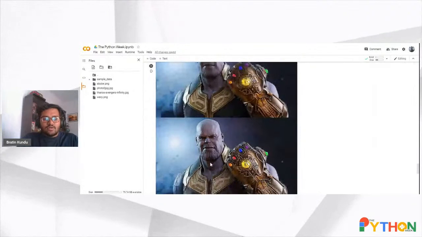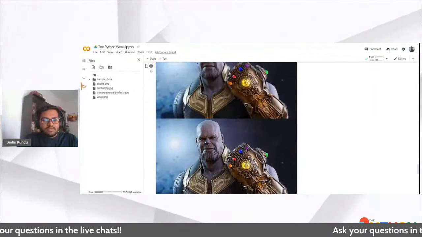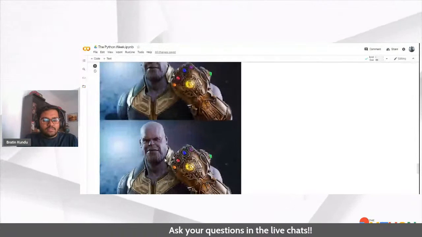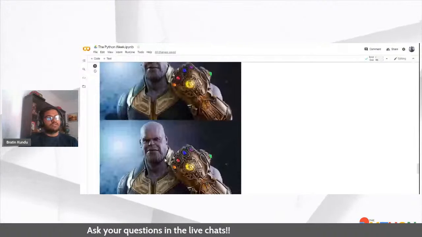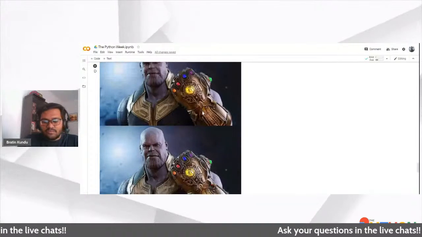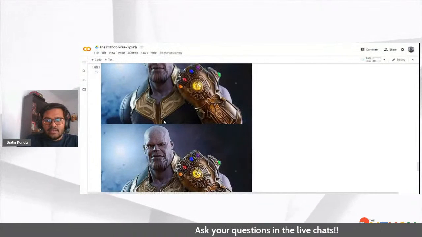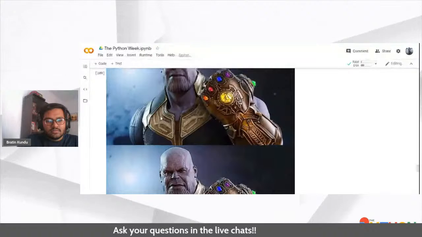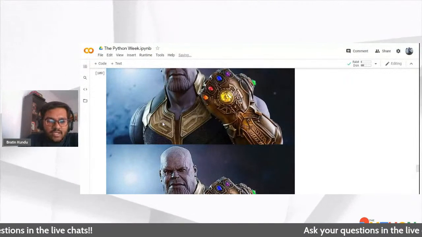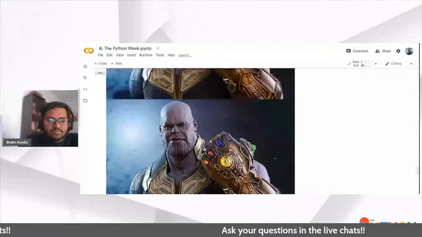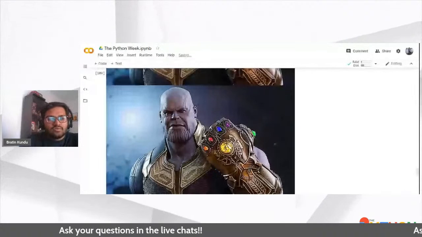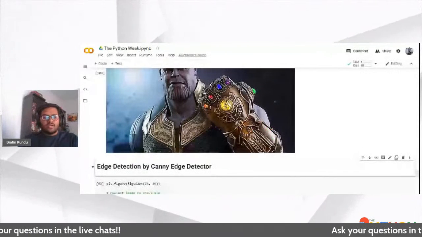So on the top is the original image that we used, and on the bottom is the image that we have sharpened. You can see the difference here. As I was telling, this part, the violet part, is a bit blurry, but here it's sharpened and it's visible clearly. So for this purpose, we use the sharpening method.